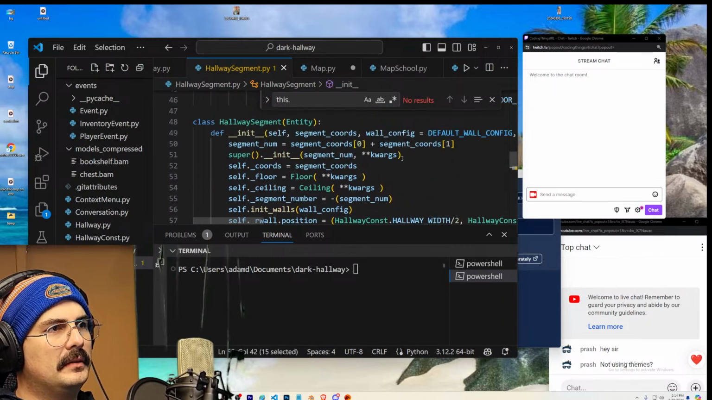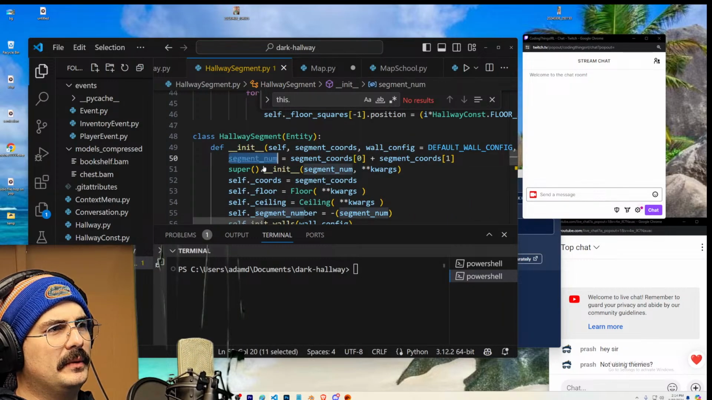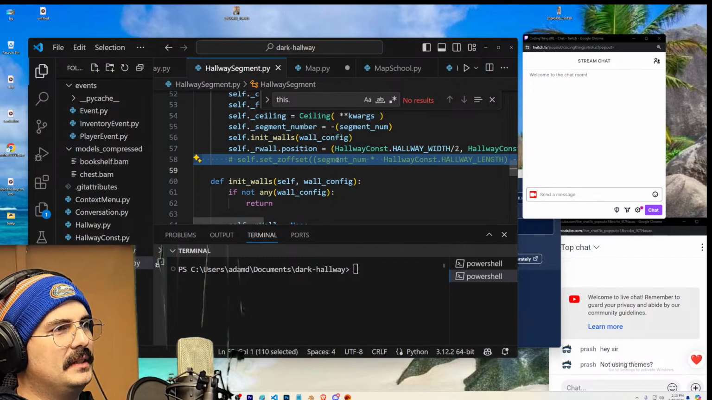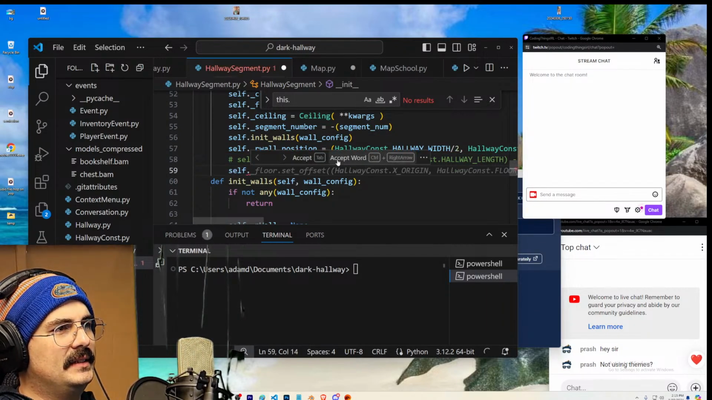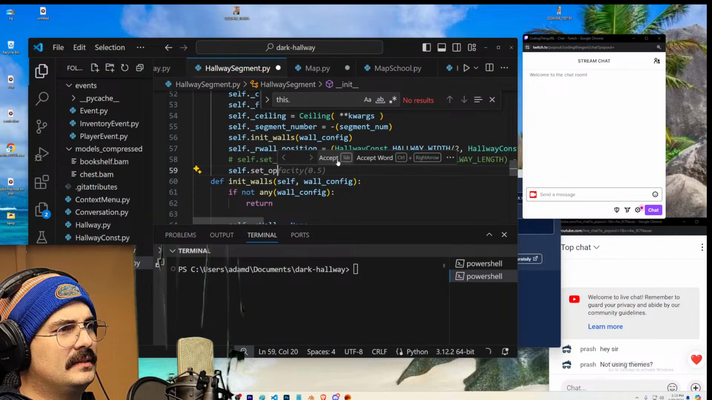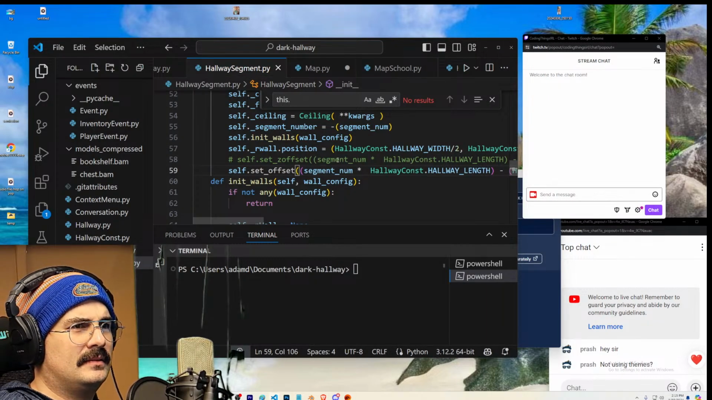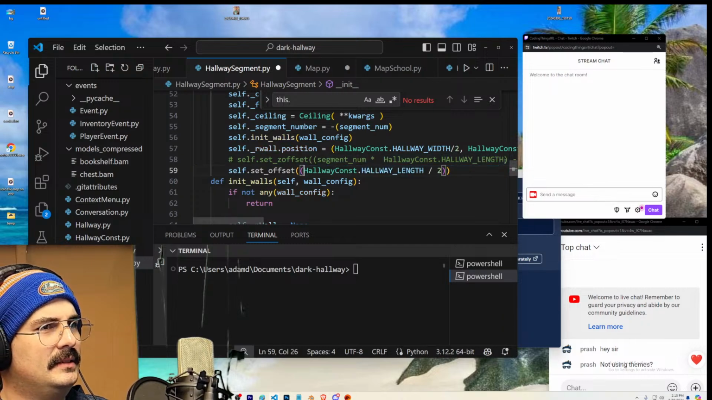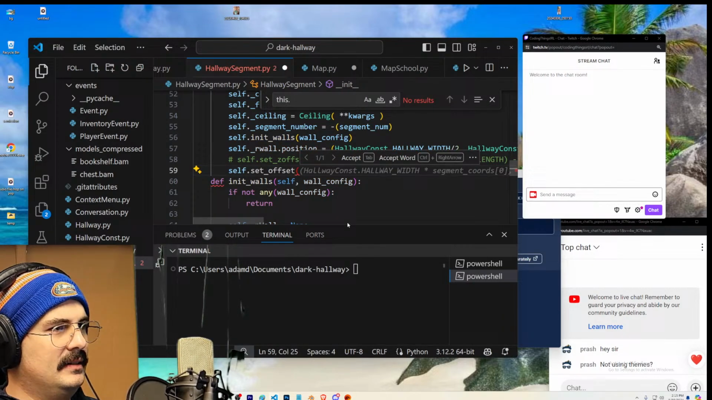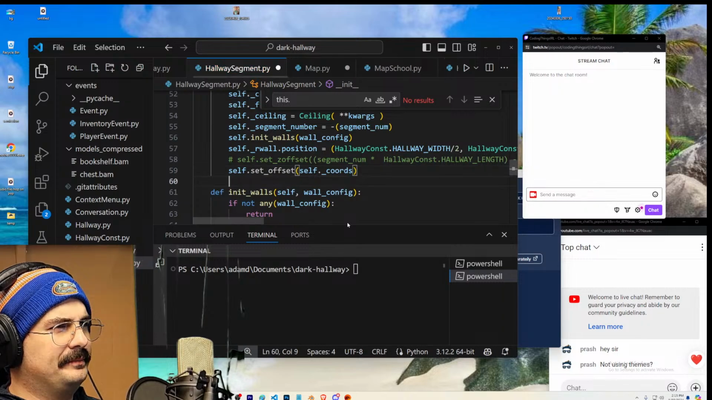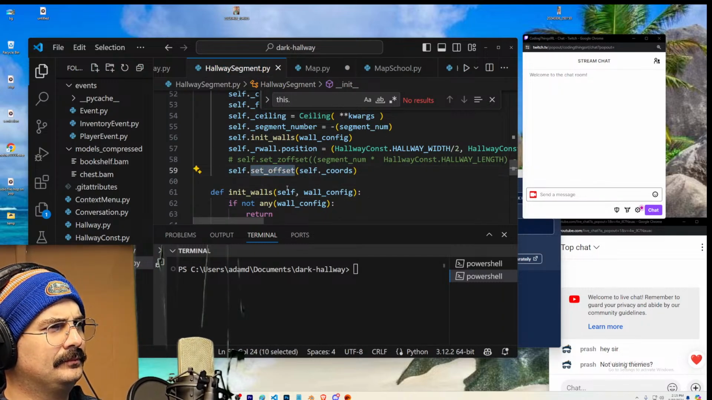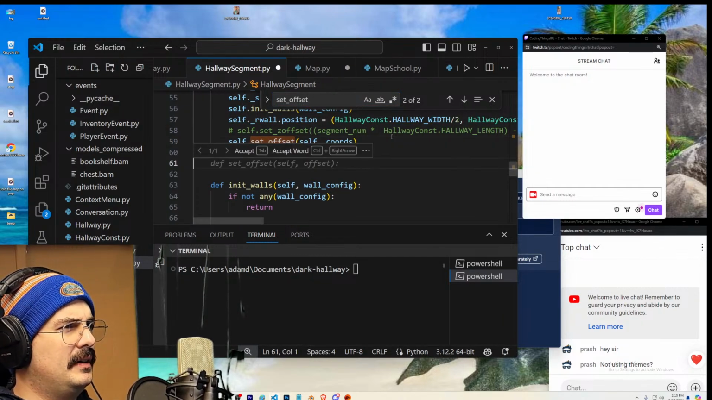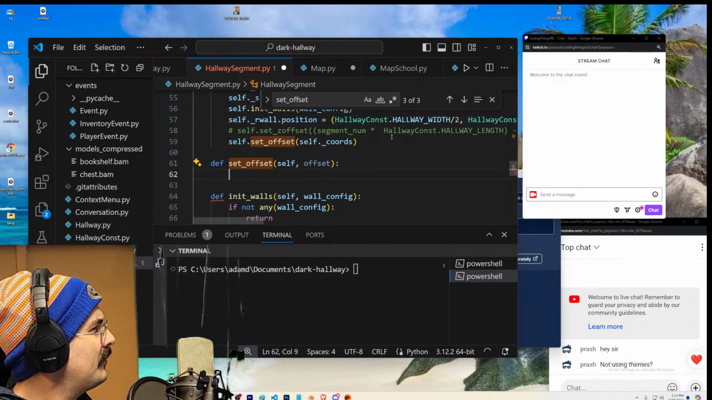Alright, what happened here? Oh, we don't have a segment number like that anymore. It needs to be changed to this. And also, we're not doing set Z offset. We're doing self.set offset. No, that's not correct. The only thing that we want to pass in is self.chords. And we don't have that function here in the hallway segment, so let's go ahead and create it.